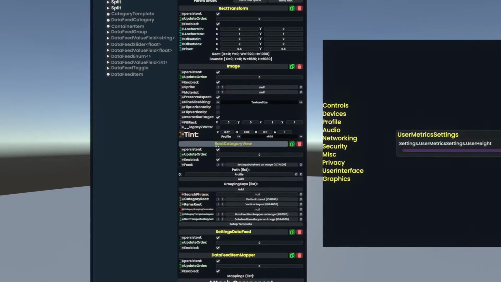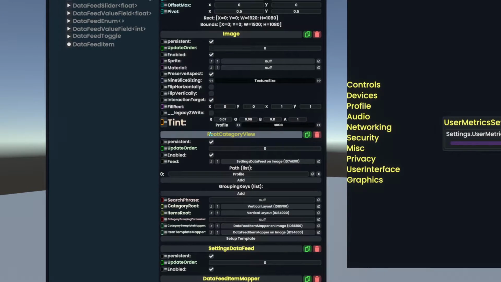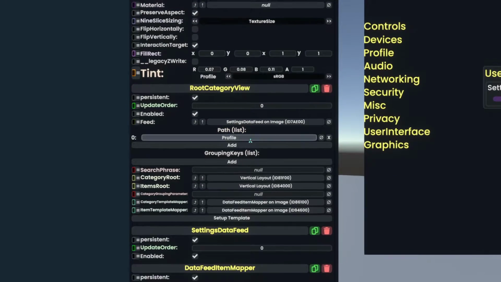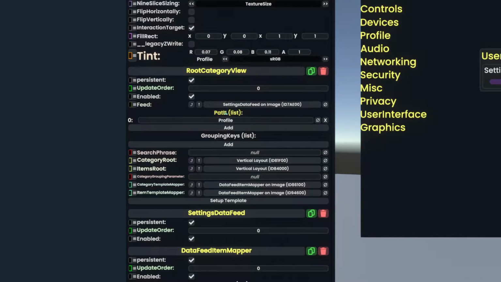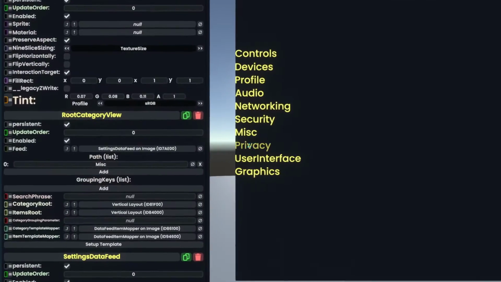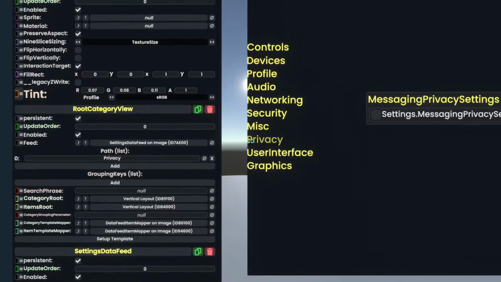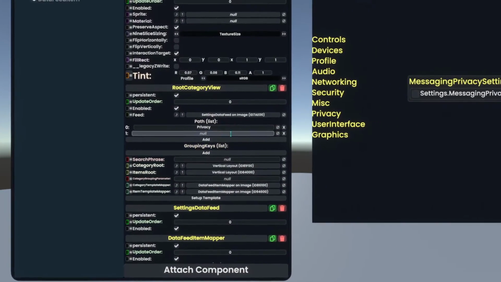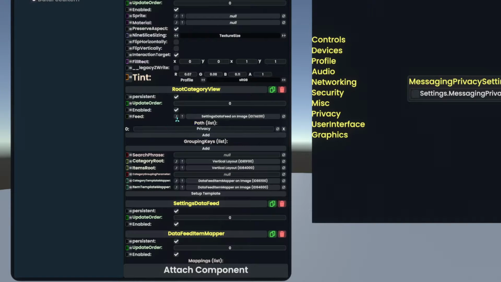Then the way the view actually generates the actual UI, you can see it has a reference to the feed. That's the settings data feed. There's the path where it currently is. So if I, for example, select MISC, you see it goes to MISC, and there's nothing in MISC. Select privacy, there's some stuff in privacy. The path can be nested, so if I go deeper, there's not really anything here. You don't need to worry about this part too much either.